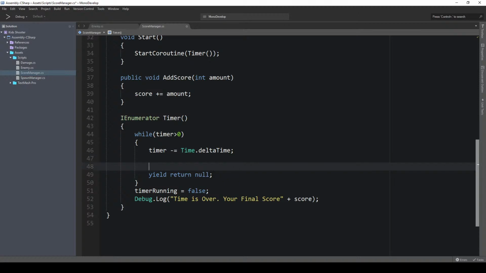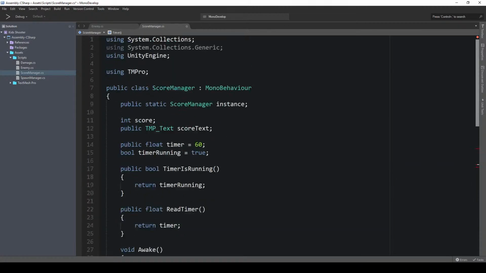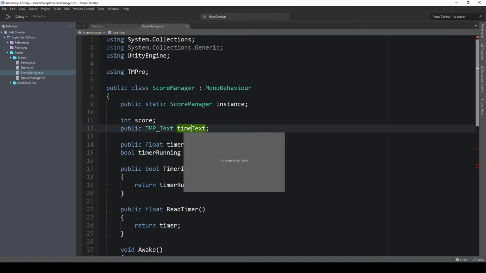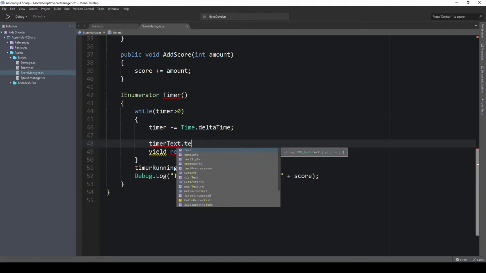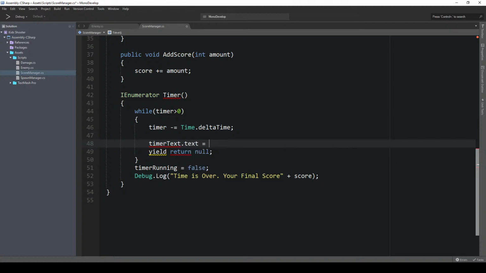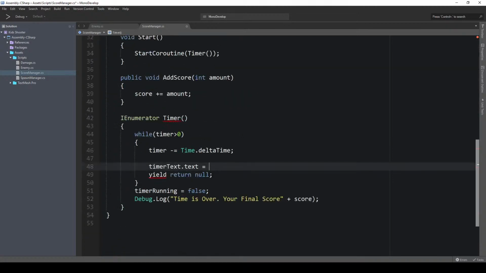So it would be something like, what did I name it? Timer text. Where is it? Score text. That's wrong. I need a timer text, not a score text. I mean, you can implement a score text as well, of course. It's the same thing. So timer text dot text is equal to, why is that now so weird? Not everything passes.